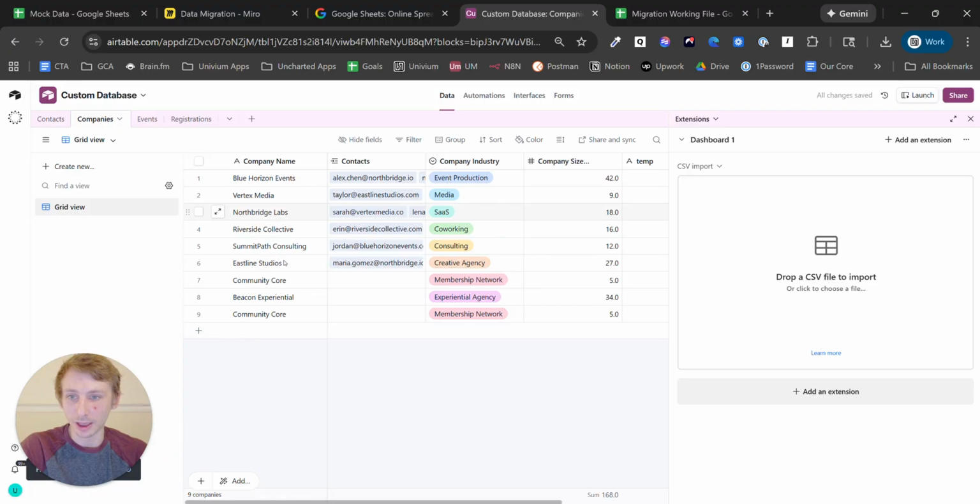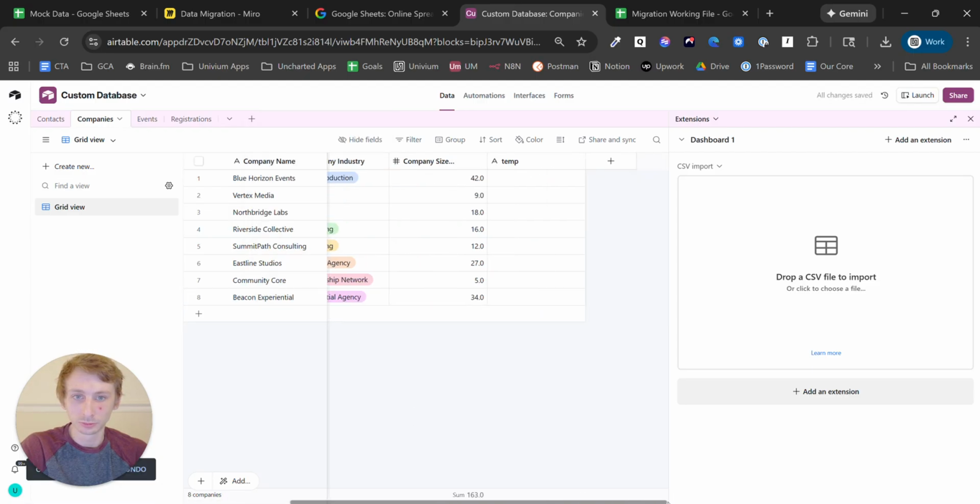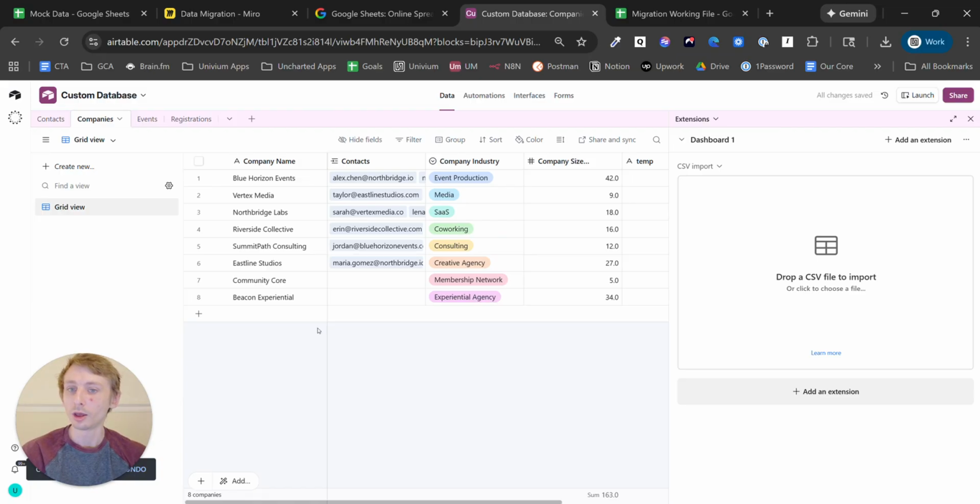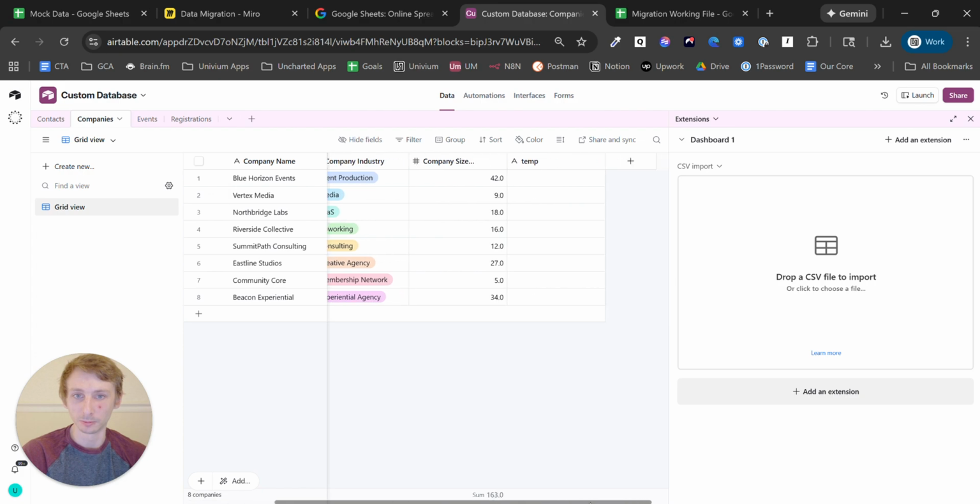Now we can go to companies. We have all of our companies. Community core looks like a duplicate. And so again, I'll show you after the fact is where you kind of do your cleanup. But you want to get 95% there doing a bulk import. Then you want to go back and fix any edge cases.